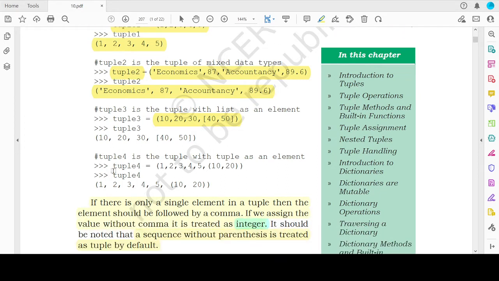And the last is you can have nested tuples. We will be discussing nested tuples in detail in a separate video, but as of now you can remember that a tuple can have as its element another tuple inside it. So in this case we have the elements 1 2 3 4 5, and the sixth element is a tuple having two elements 10 and 20.